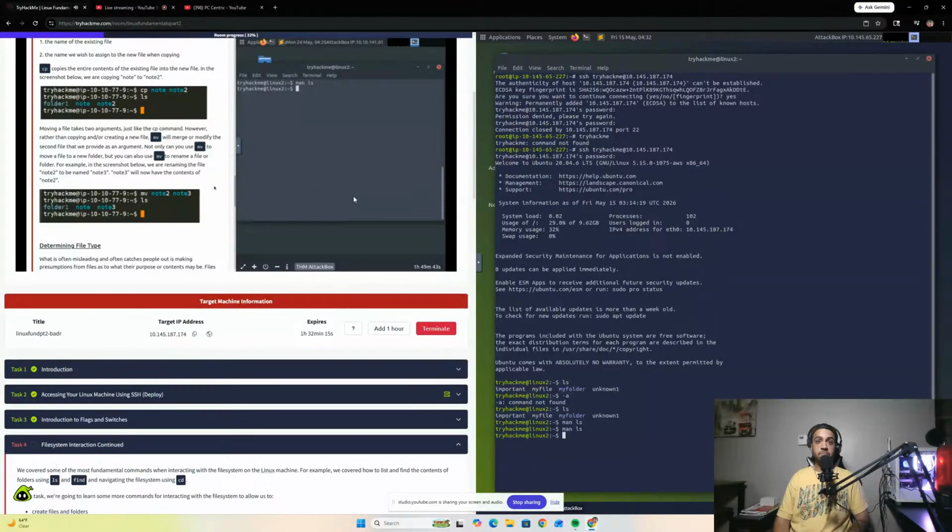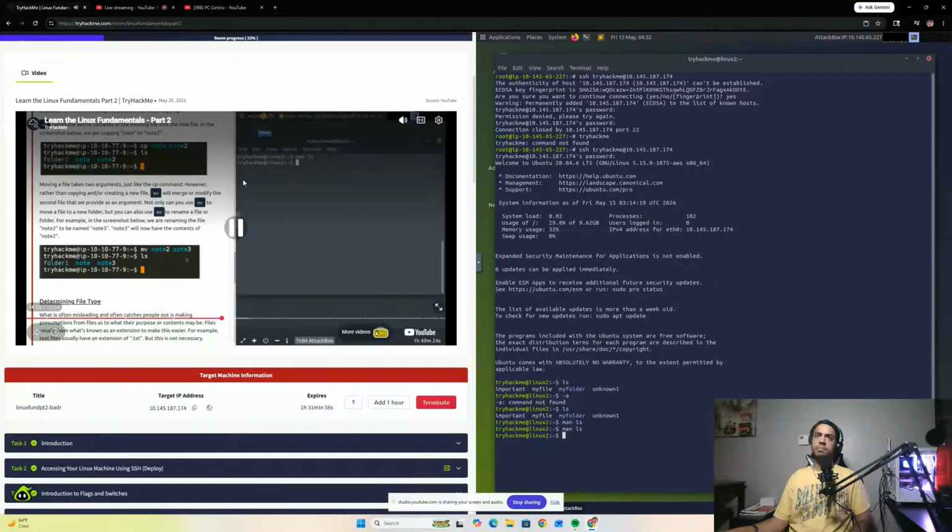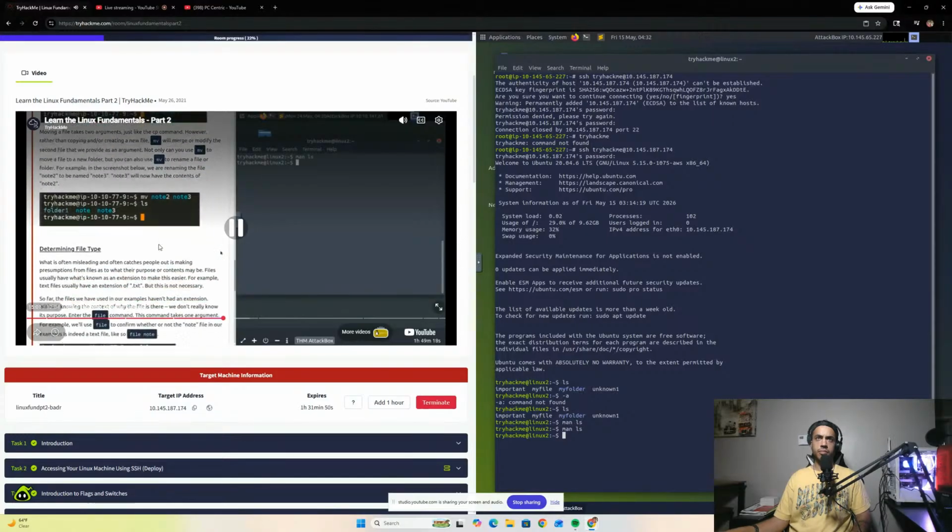Not only can you use mv to move a file to a new folder, but you can also use mv to rename a file or folder. And you can just move it to the same location that it's already in if you want to just rename it. For example, in the screenshot below, we are renaming the file note2 to be named note3, and we can see that right here. note3 will now have the contents of note2 because it was that file at one point.